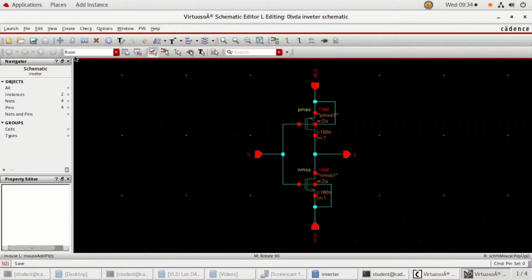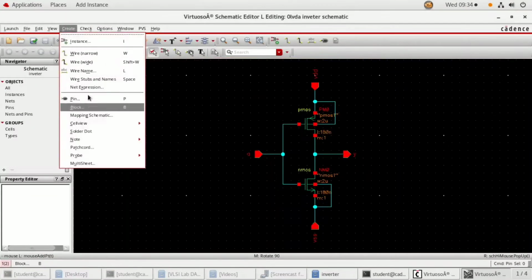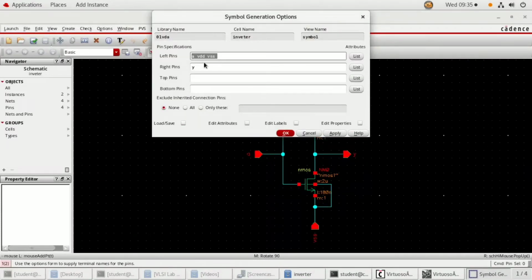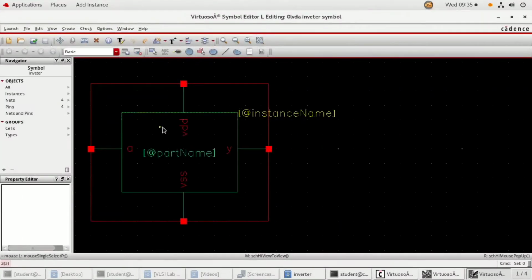Go to file, create, cell view, from cell view. This is the step to create the symbol. So left pin let it be A, right pin let it be Y, bottom VSS, top VDD, and create, OK. So this is a symbol. It is completely user defined. You can define your symbol here. You can draw the inverter. You can change the labels and make the labels accordingly.